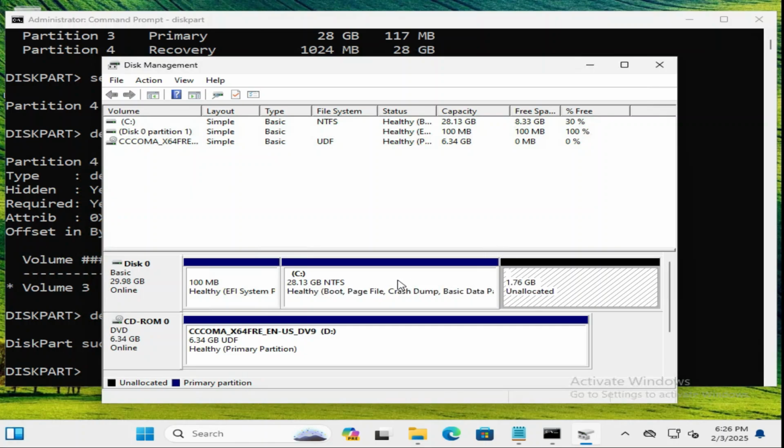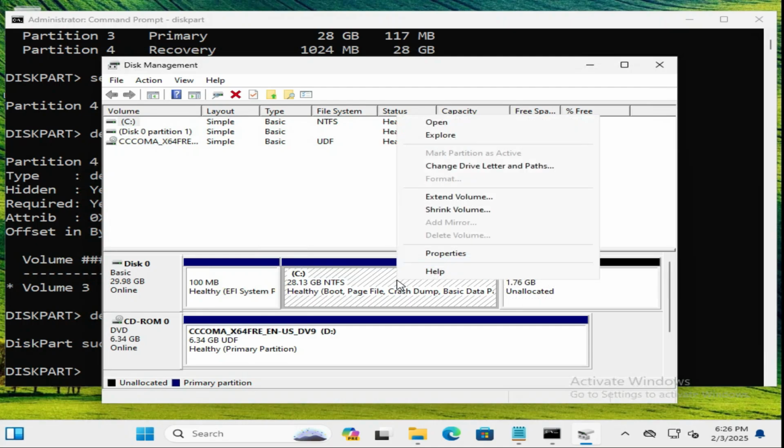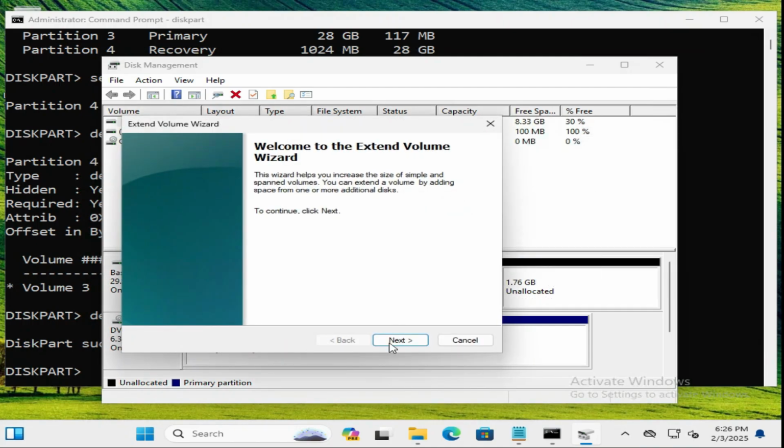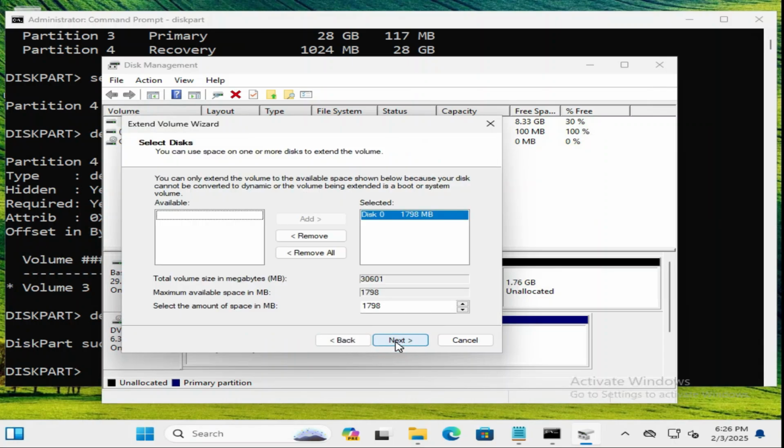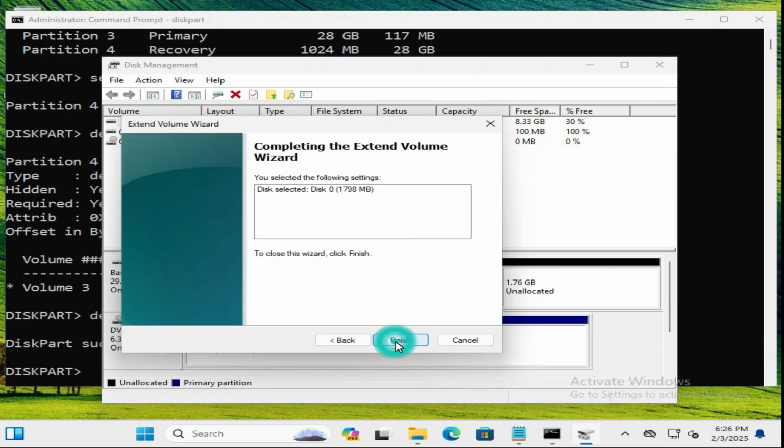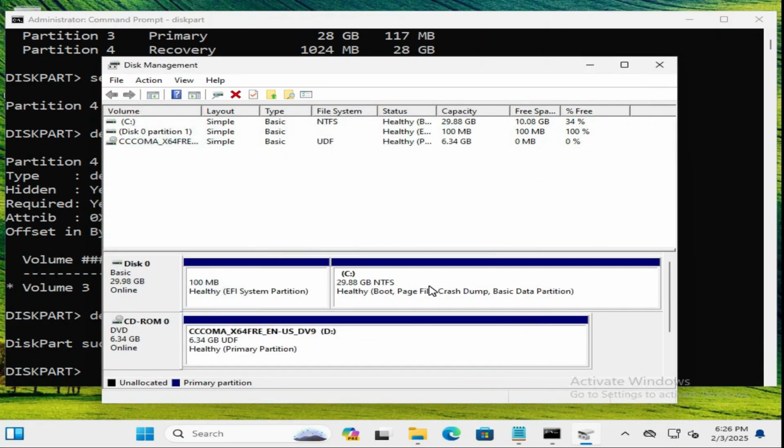Now you can easily extend the C drive. Right click on C drive, click on extend volume and then click on next, next, finish. And look, the C drive is extended, but now you need to create the recovery partition again.